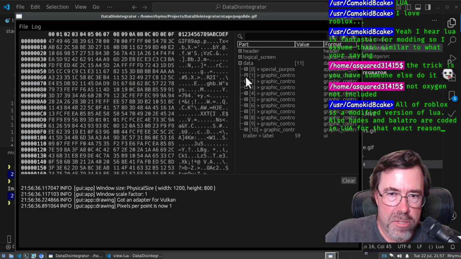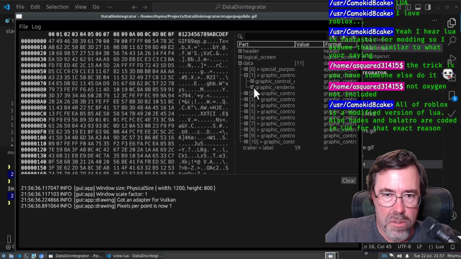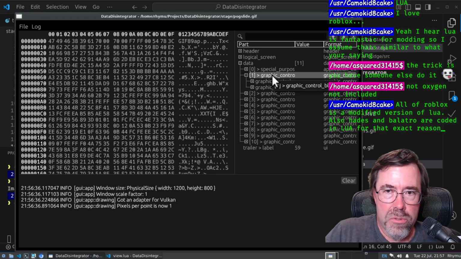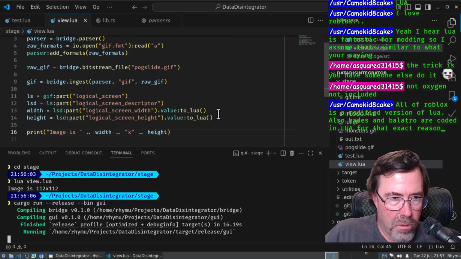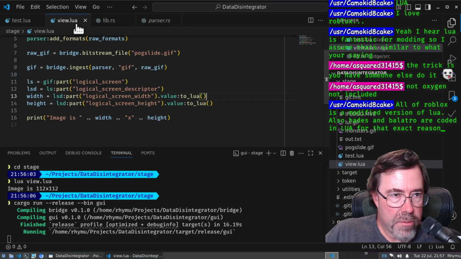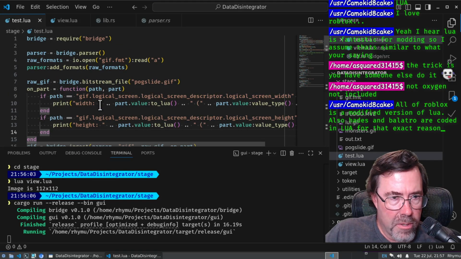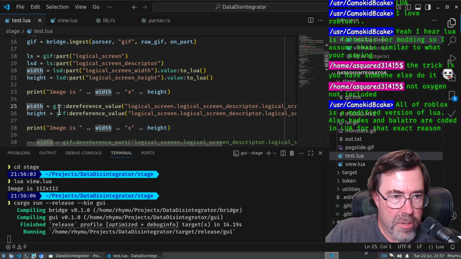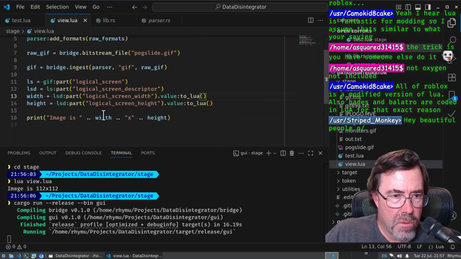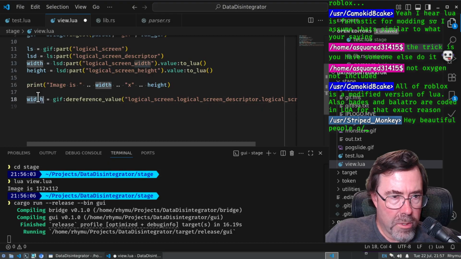Okay, so it's going to be data 1. Let me just do it step by step. So data 1 graphic control block. I think I can do it by reference, right? Didn't I do that here? Yeah, I did. I did dereference value. That's what I did. So we're going to get ultimately the image, but let's do it step by step.